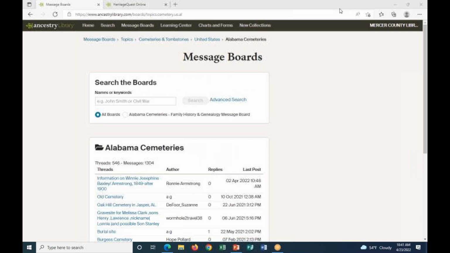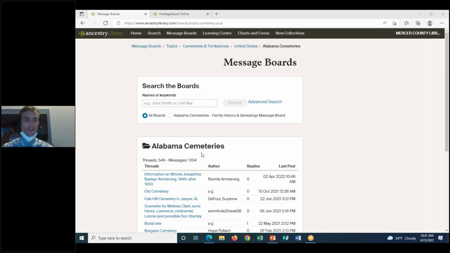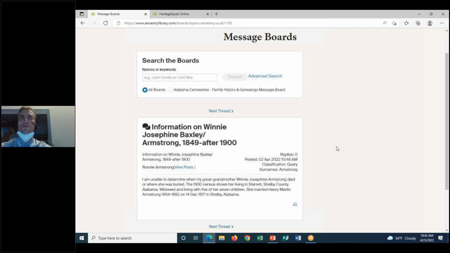All right, and this is just one example. I was just digging through for a second. You'll see in this particular example, I kind of drilled down to Alabama cemeteries, and we have information on Winnie Josephine Baxley, authors listed here, and when they posted it. And if there are already replies, they're there. So if you click on the message board, you will see the actual message, of course.